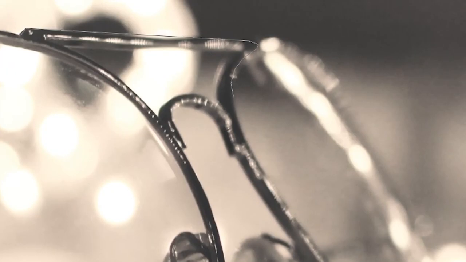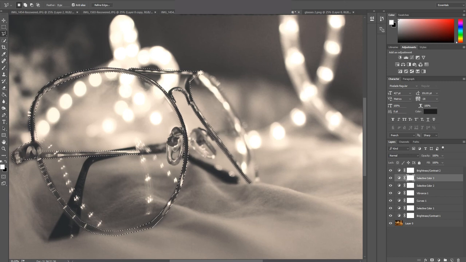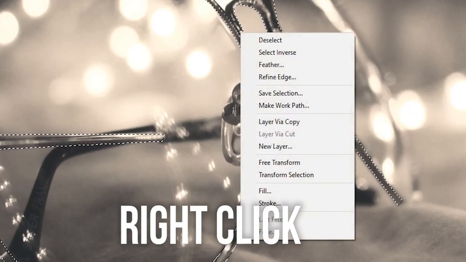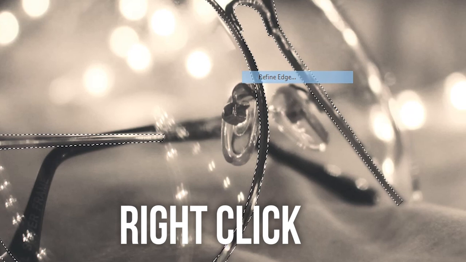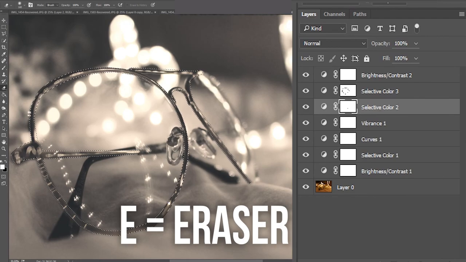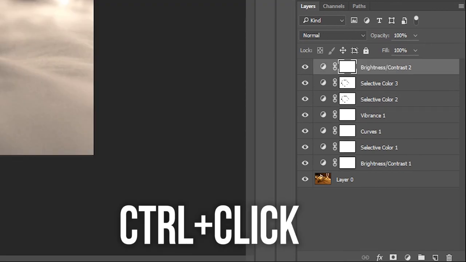So when I've chosen that, I'm going to go to the selection tool and I'm just going to click to surround my glasses as precise as possible. When you're finished, it should look something like this. Now I'm going to right click and refine edge just to make some touch-ups. Now I'm going to take E for eraser on whichever color map I want to delete, and I'm just going to go and erase those.